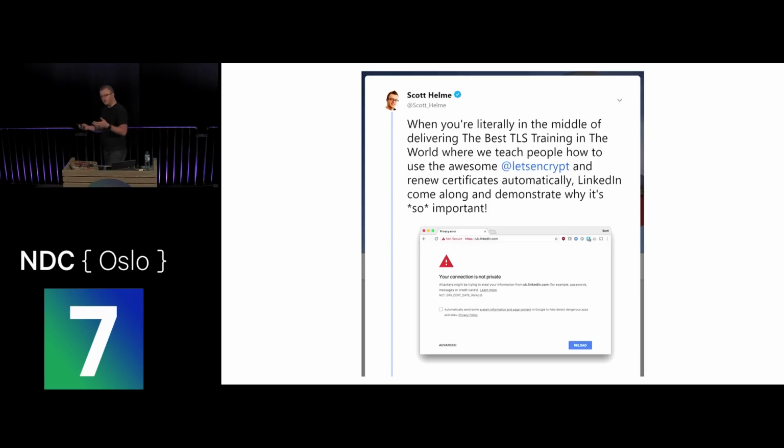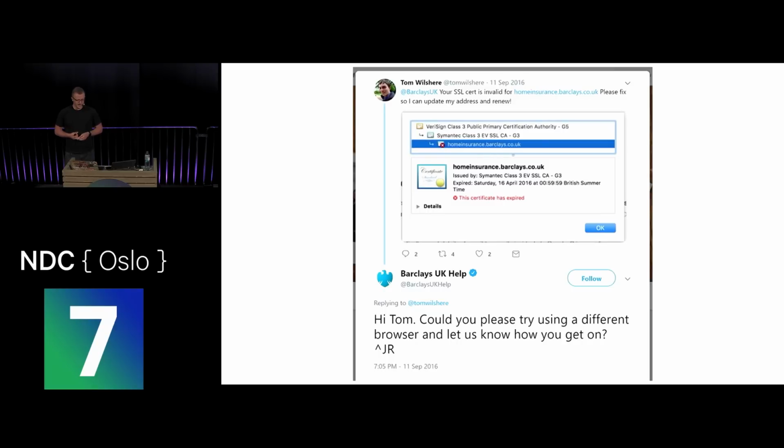Let's go and tweet them and tell them to see if they're aware of this. Now, I love this next one as well. Take a look at this one. This is Barclays, sorry, a really big bank in the UK, on their home insurance part of their website. I love this bit though.